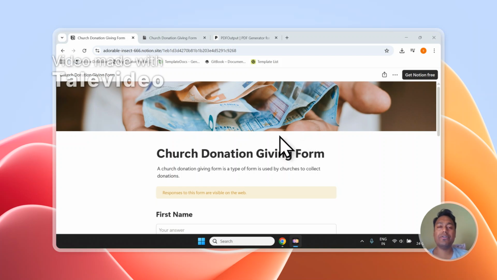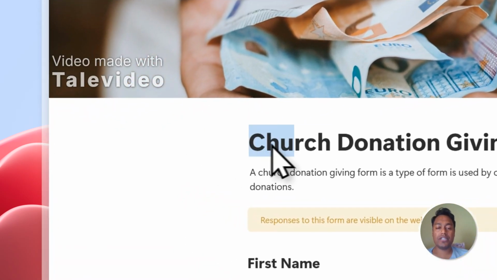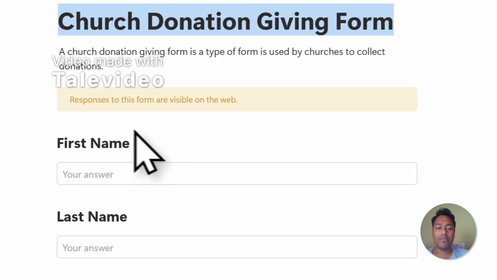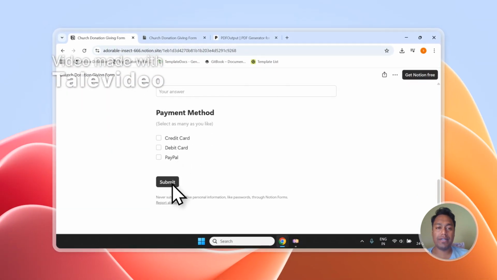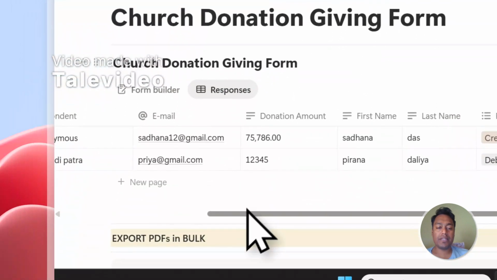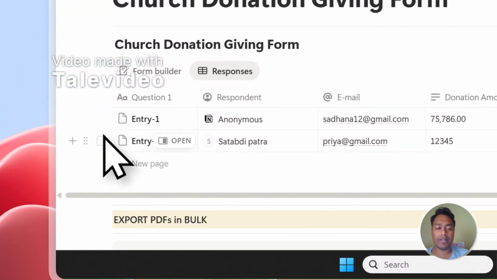Hi, today we're going to see how we can create PDF files on automation from a Notion form. As you can see in the background, I have got a church donation giving form, wherein once a user fills in all the details in this particular form and they click on submit, the responses will come up in the responses side of the database over here.